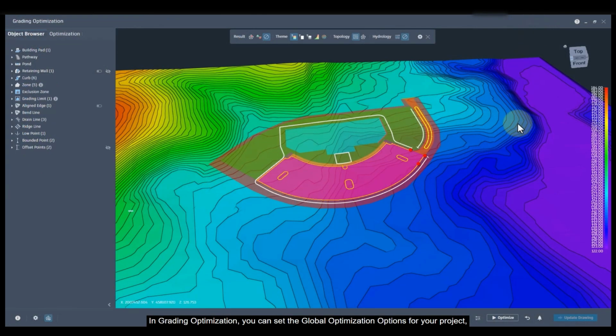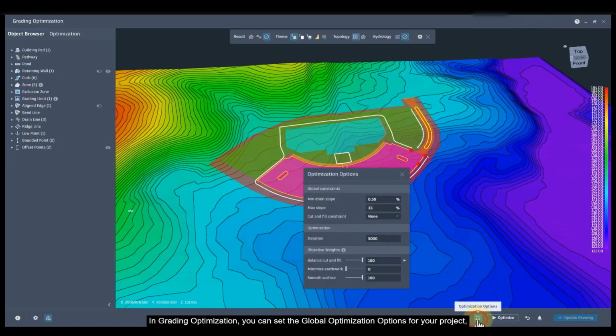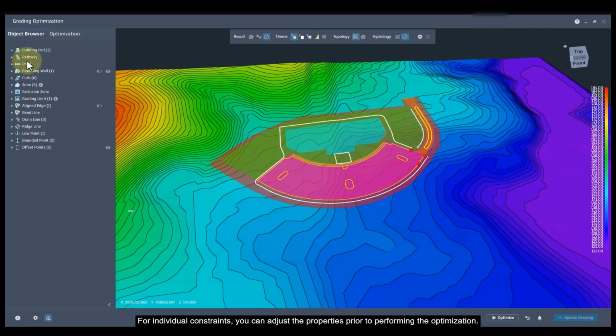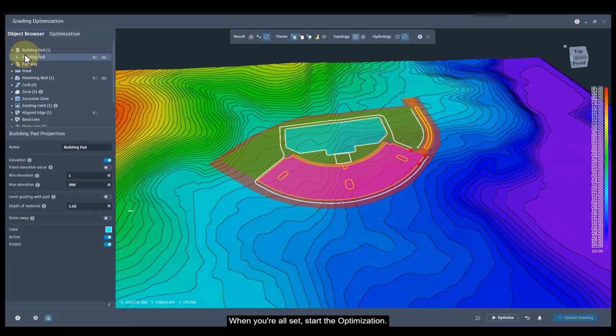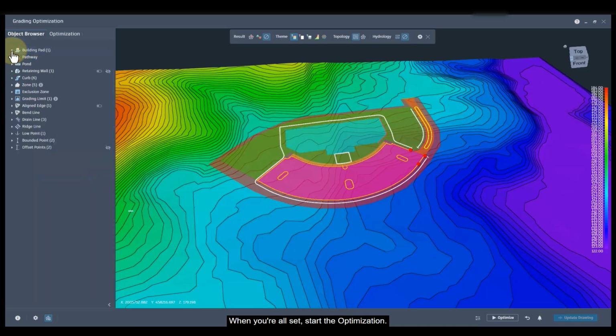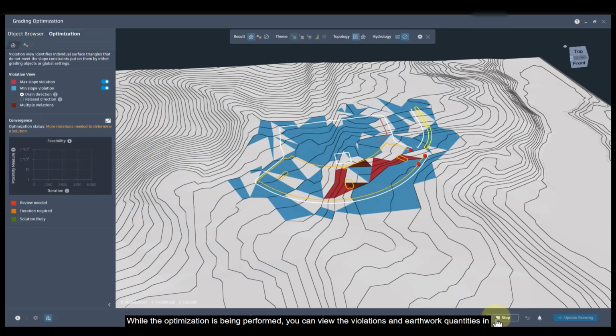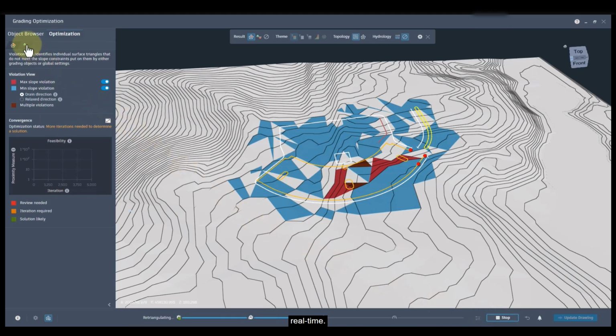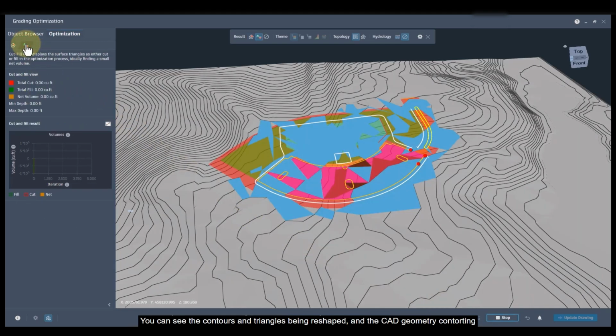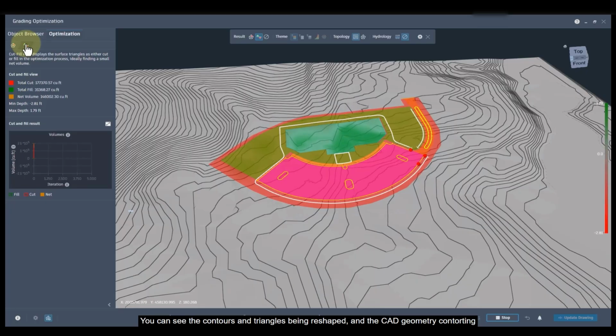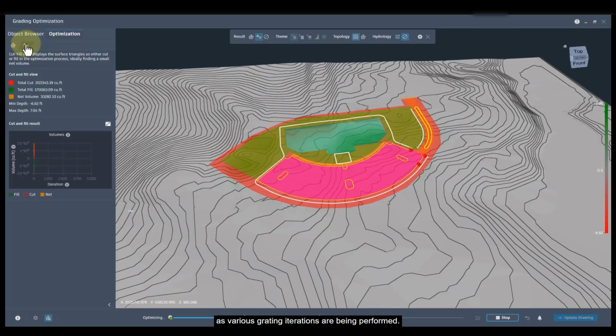In the grading optimization, you can set the global optimization options for your project along with the design objectives. For individual constraints, you can adjust the properties prior to performing the optimization. When you're all set, start the optimization. When the optimization is being performed, you can view the violations and earthwork quantities in real time. You can see the contours and triangles being reshaped and the CAD geometry contorting as various grading iterations are being performed.